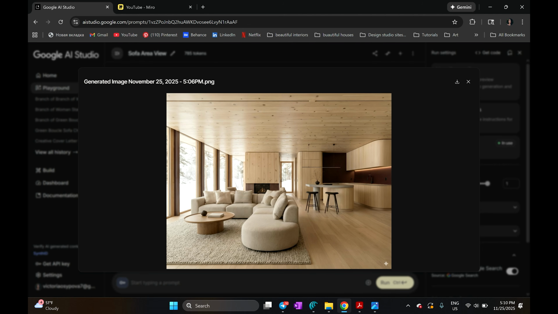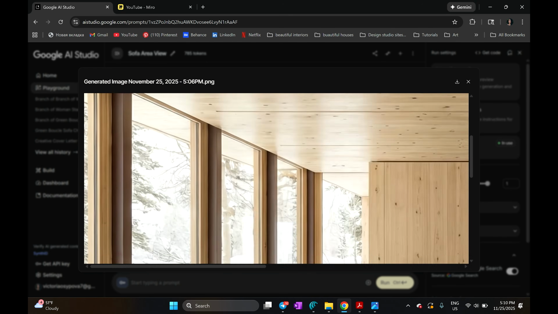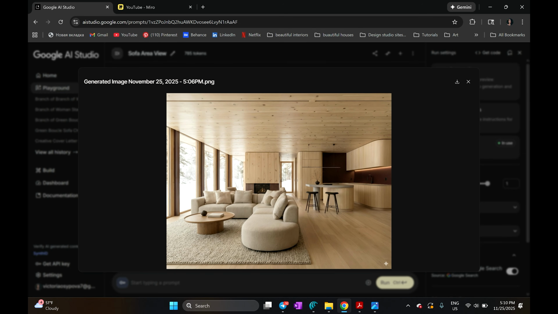Here, everything is very soft, very natural. I enjoy watching this image. It gives you very realistic interiors, very realistic architecture. It looks very good and very natural.